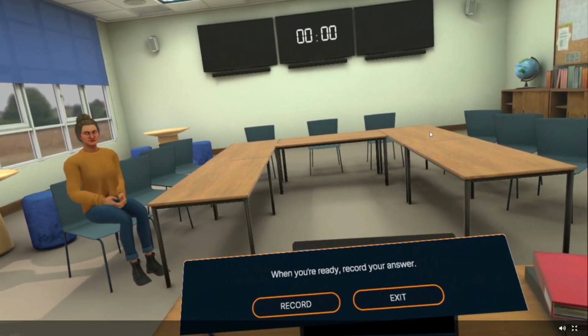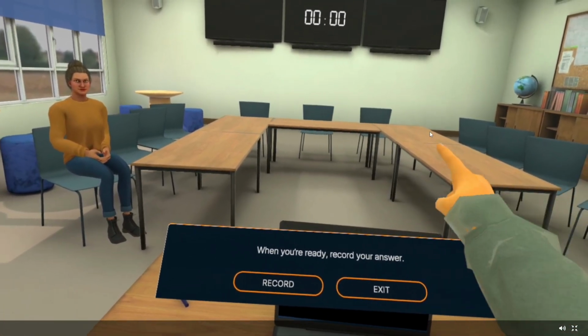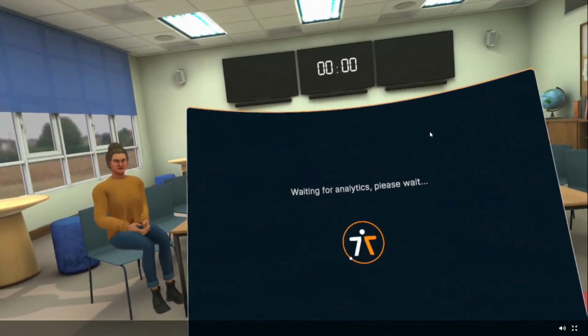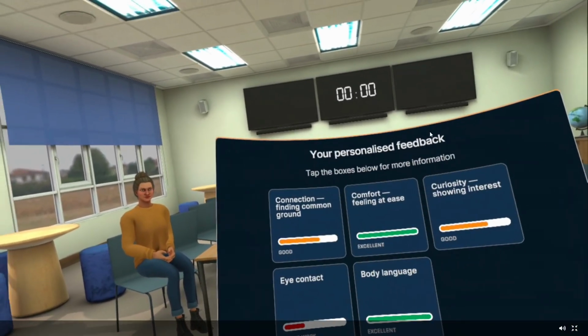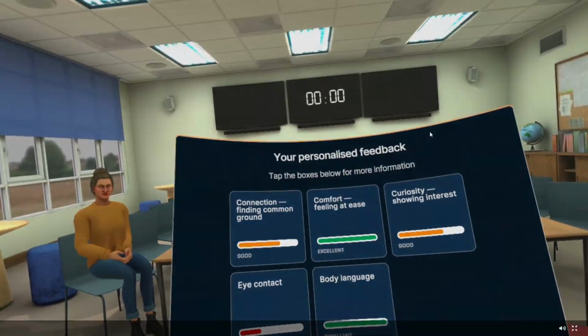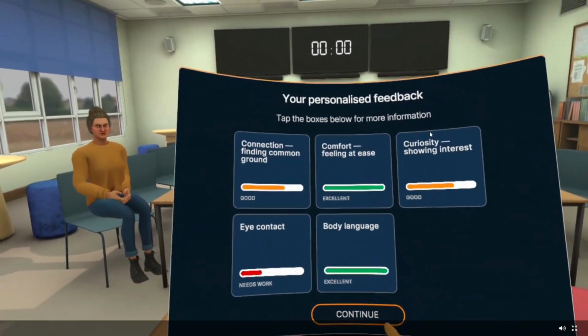Okay, so just for demonstration purposes, I'm going to click exit. You can see there's no prompts. The app does not ask for confirmation about whether you want to exit. Let's go to continue.